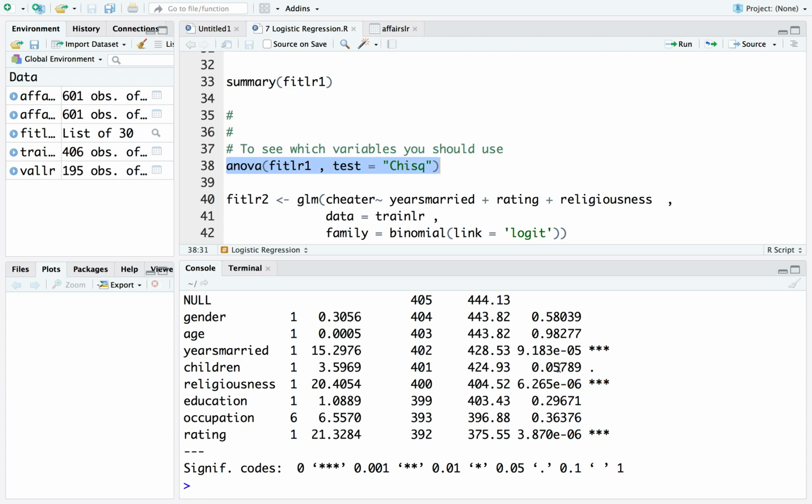This is above, children is above the 0.05 level. That's my cutoff point. If it's 0.051, I'm not using it. If it's 0.05 or less, I will be. It is more than 0.05. This has 601 observations, the entire data set. What I'm using to create the model is 406 observations.